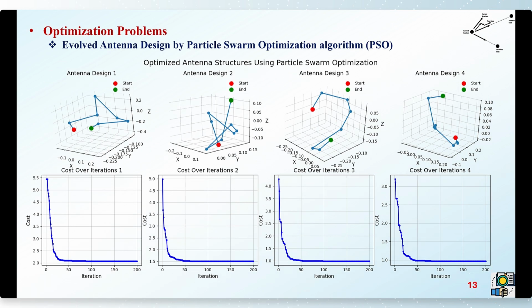Here in this image, we can see the result of a simulation. At the top, we can see 4 antenna designs with 8 joints, which are optimized for the best performance by the PSO algorithm. And below, we see the corresponding convergence or cost over iterations, by 200 iterations max. Now let's go to the Python environment for coding the same result we see in the slides.